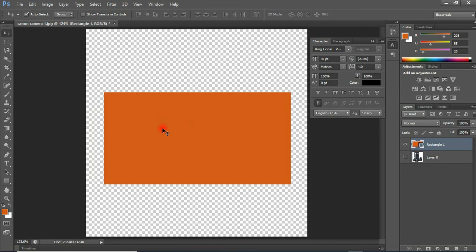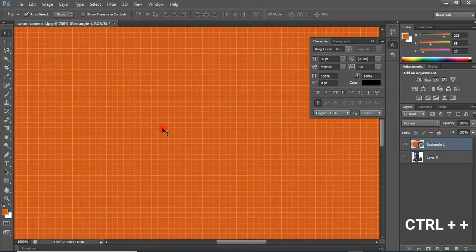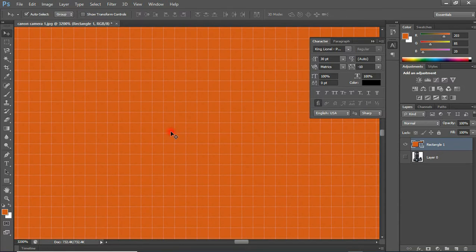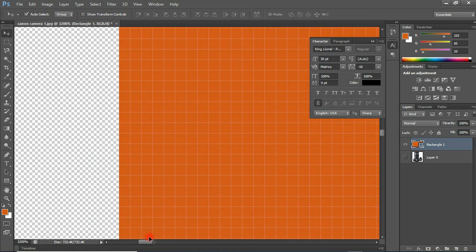What I'm trying to tell you here is that with a vector layer, no matter how large you zoom in on it, the edges always remain perfectly sharp. Let's take a look at this. So Control plus will zoom this, and we have these tiny boxes that make up the pixels. Look at the edges. They are still sharp.